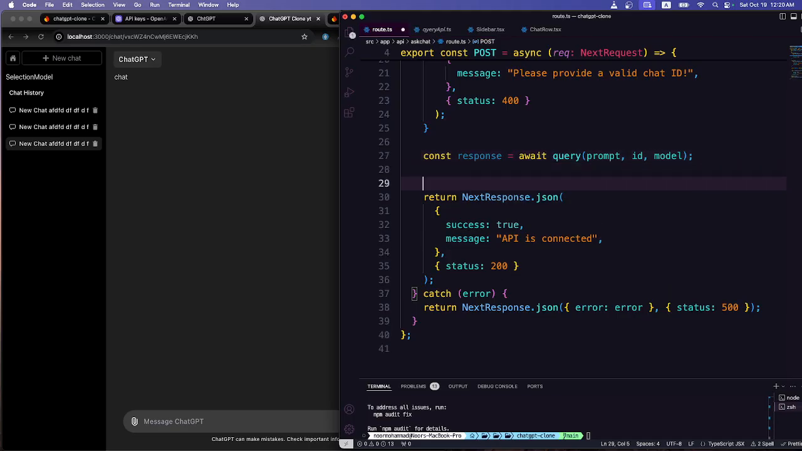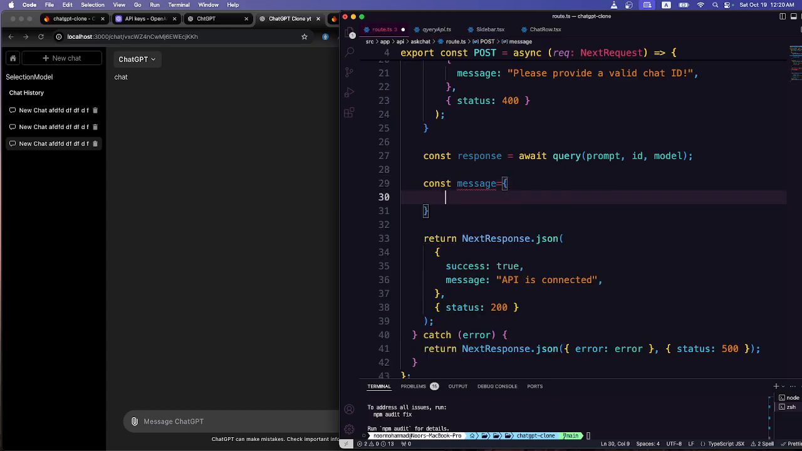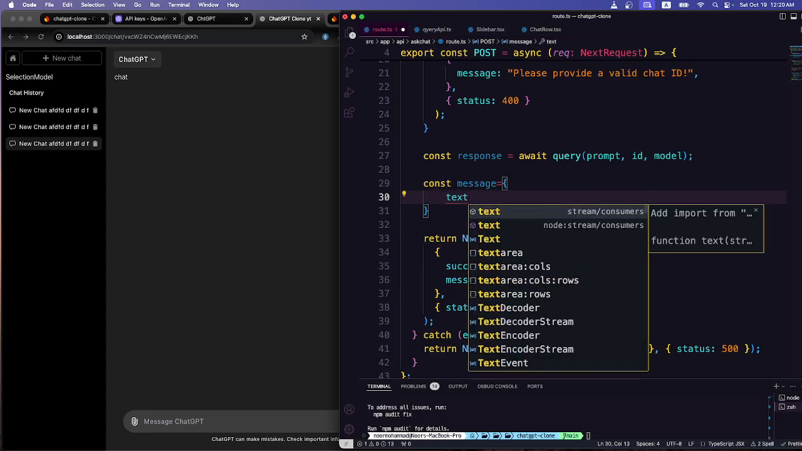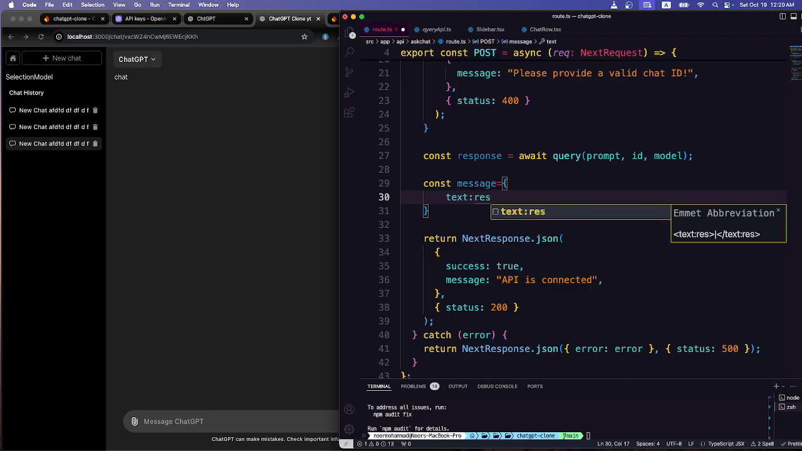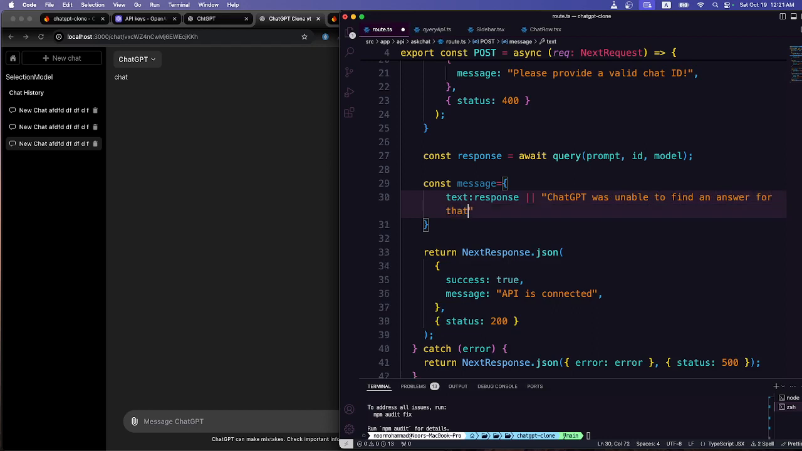Now we are having the response. So now we are going to also make a message here. So should be const message, and that message we're gonna just create an object. Within the object we're gonna pass the text, and that text should be response, if response is available, otherwise we're gonna make a dummy message which is going to say: ChatGPT was unable to find an answer for that.